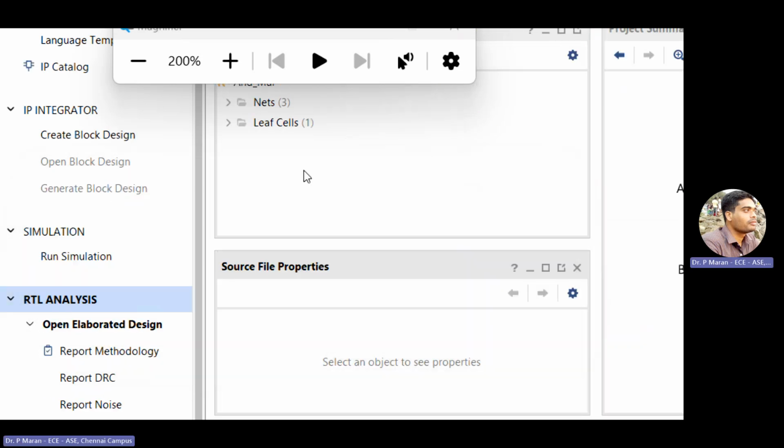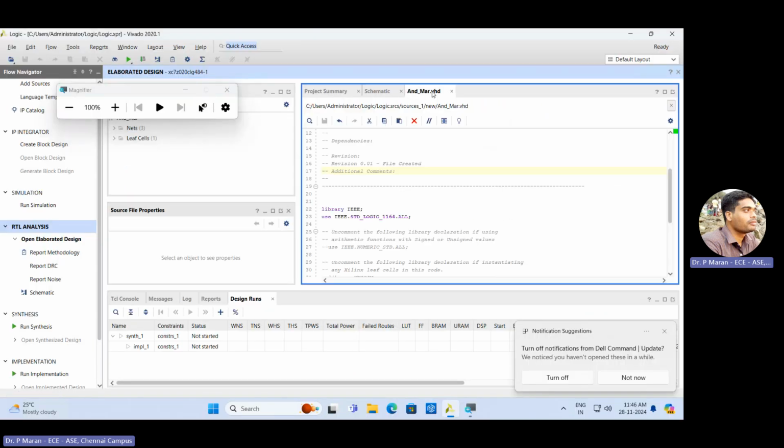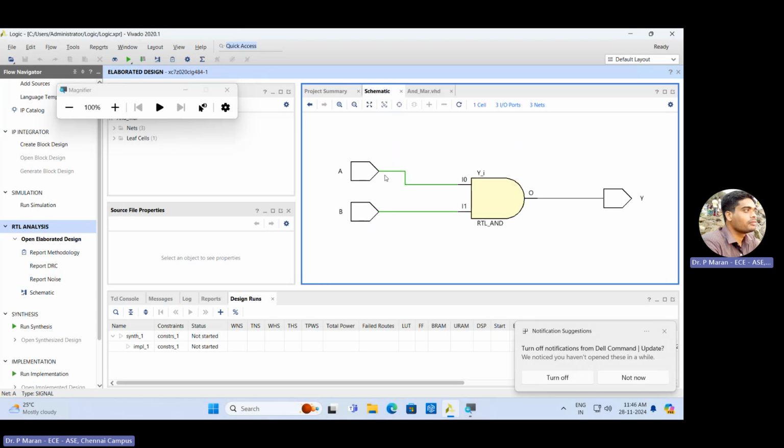Yes. So now let us check what has been done. The program I wrote in VHDL for the AND gate is converted into an equivalent hardware AND gate. The name of the AND gate is and_mar. Inputs are A and B and the output is Y. Fine, now the hardware has been created.